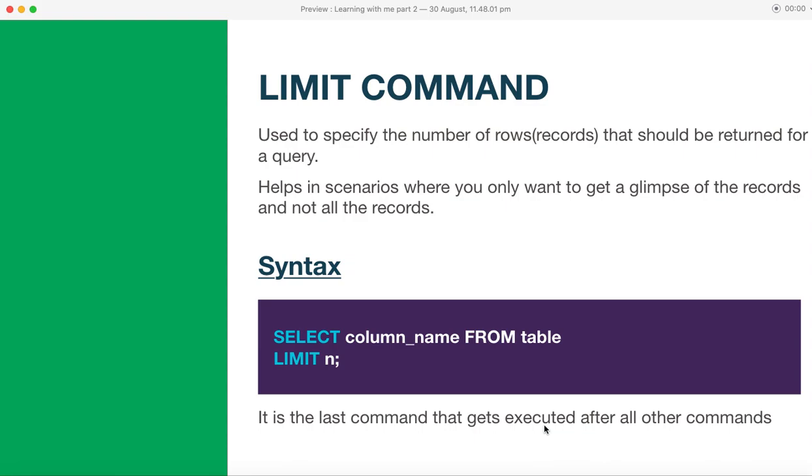So what is this limit command? The limit command is used to specify the number of rows, also called records in the database, that should be returned for a query. This command helps in scenarios where you only want to get a glimpse of the records, or you have a use case where you just want limited records and not all the records. In these cases the limit command works fine.